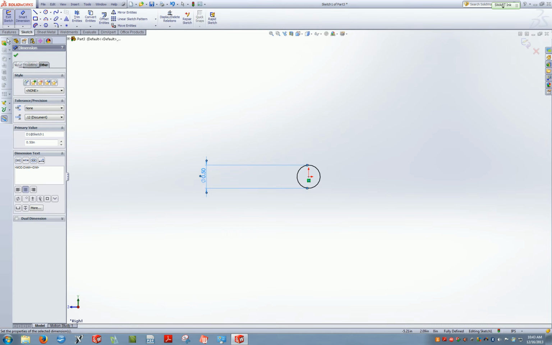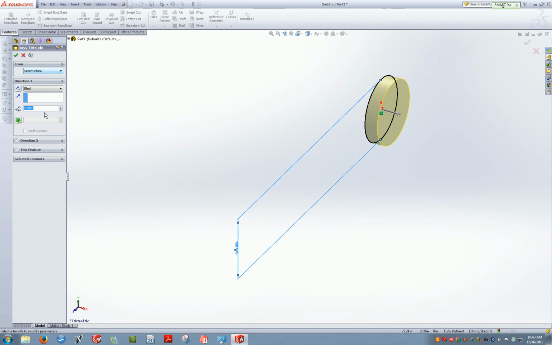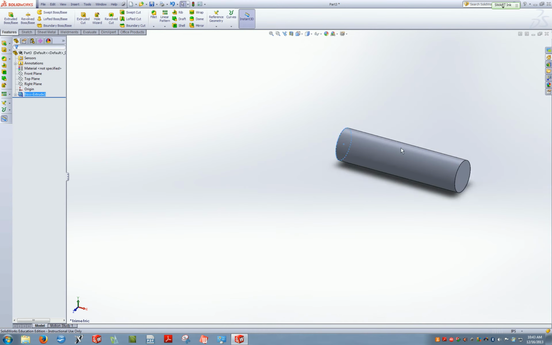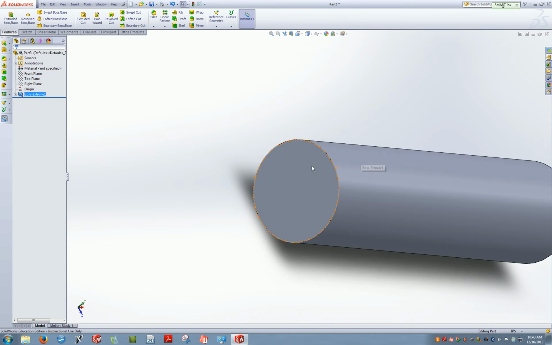I'm going to take this sketch, I'm going to extrude it, and I'll just use a nice even distance of 2 inches. So I've got a shaft to work with here, and I'm actually going to cut threads into this shaft. The next part to this activity is going to be to create a reference circle on the face of my cylinder, and that reference circle needs to be equal to the minor diameter.